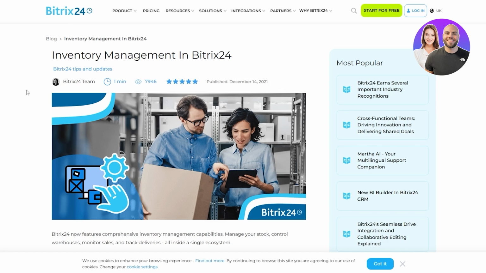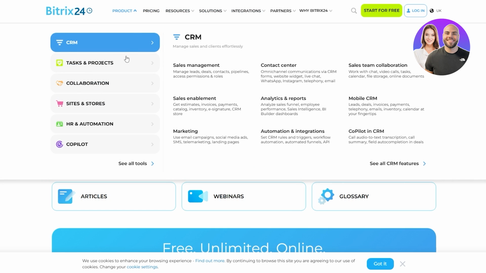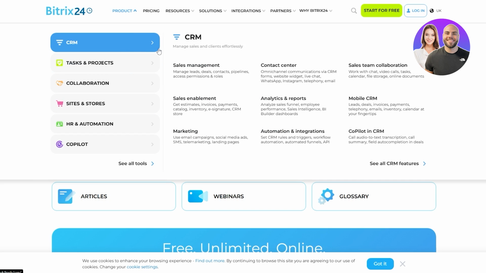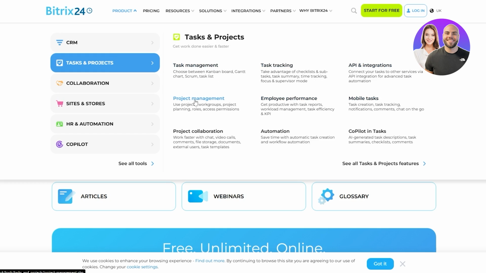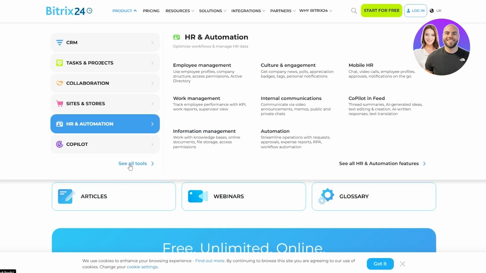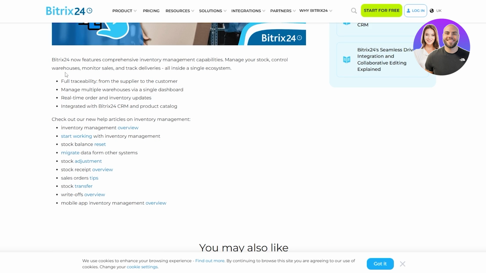So Bitrix is also a pretty cool tool. Like Odoo, like Zoho, it has many tools, including inventory. So here you can see resources, products over here. And you can see right here, you've got all these different products like CRM. Everything in CRM is going to be available as well. You've got tasks and projects, everything over here, like task management, project management, automation, sites and stores, website builders, online stores, HR, Copilot. You can click on see all tools to see all the tools, but that's beside the point. We are here for the inventory management. So we're going to go ahead and see what it is.